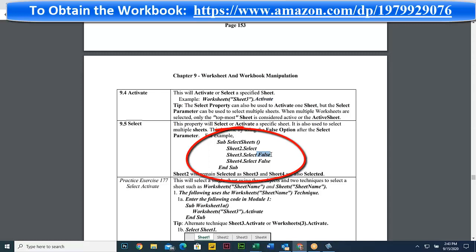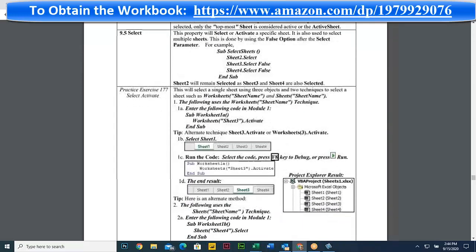See, here's this little thing called false here. So if I select sheet 2, and then I select sheet 3 and call it false, then that means sheet 2 is still selected. And this is sheet 4 select false. That means sheet 2 is selected, sheet 3 is selected, and sheet 4 is selected. So that's kind of the difference between the activate and the select.